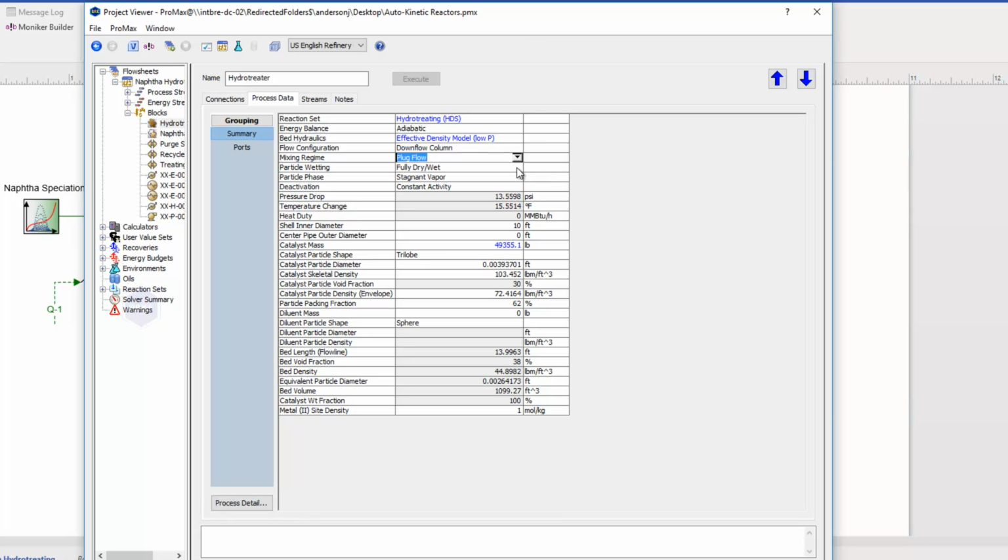We can also account for the wetting that we have on our catalyst, so whether this is a fully dry or fully wet application, or if it will be partially wet. We also have these two different models we can use for that. The particle phase, this is the phase where the reactions are taking place. So in this case it's the vapor that will be reacting.